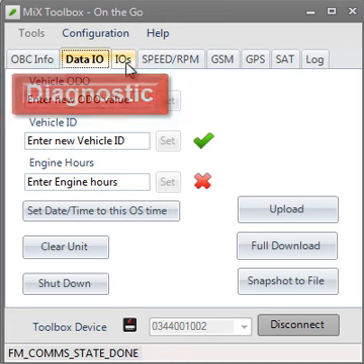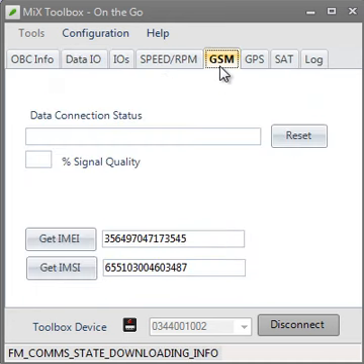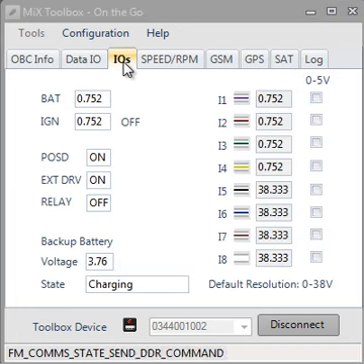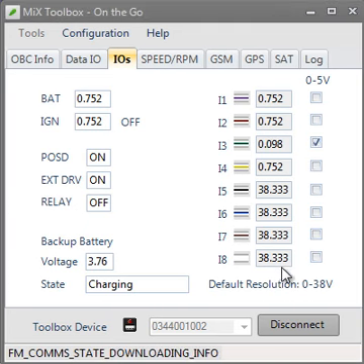For running diagnostics, the IOs, GSM, GPS and SAT tabs are useful. The I/O tab can be used to monitor either digital or analog signals, and the status of the battery, ignition and more. The default resolution is 0 to 38 volts, and this can be changed to 0 to 5 volts by checking the box.